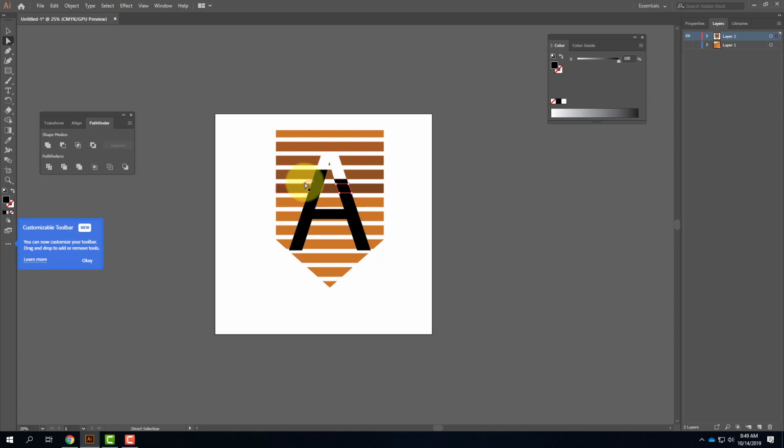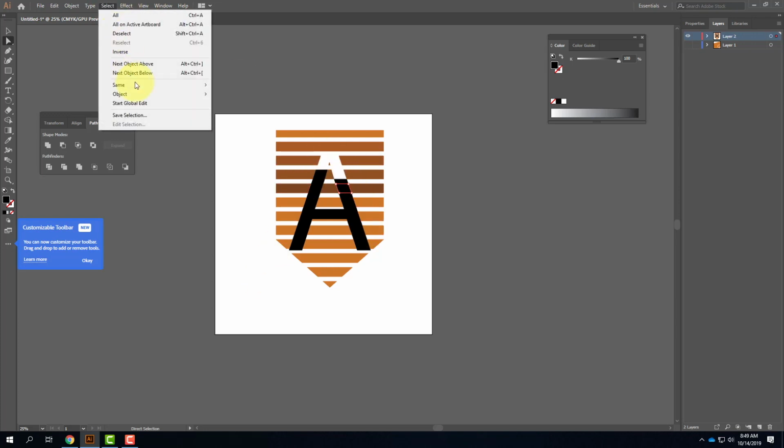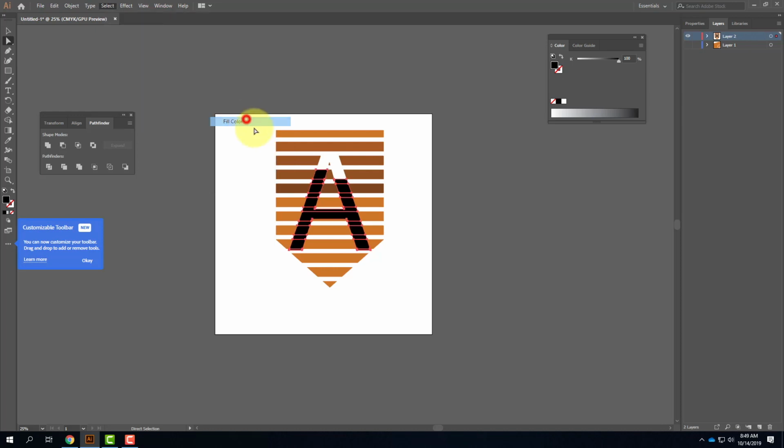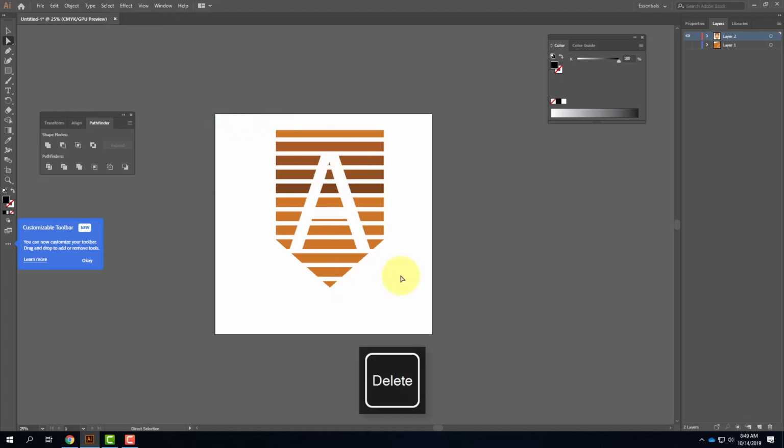Now, in this scenario, I have all of those in black. I could go up to the select menu and I could say select and then same fill color. That would select all the black pieces, and then I could get rid of all the black pieces in that scenario. So if I'm using the same colors, that sometimes is a good strategy.